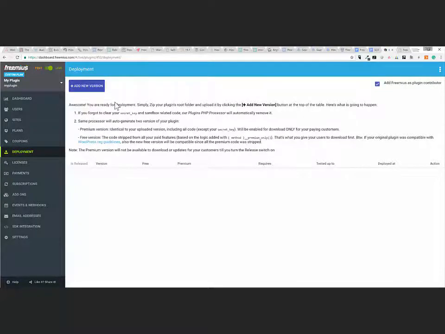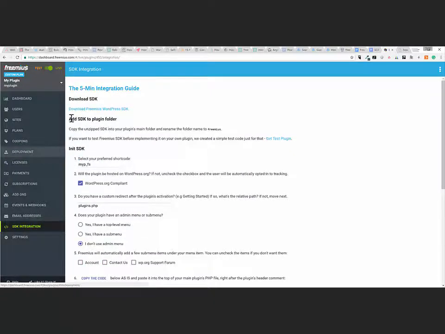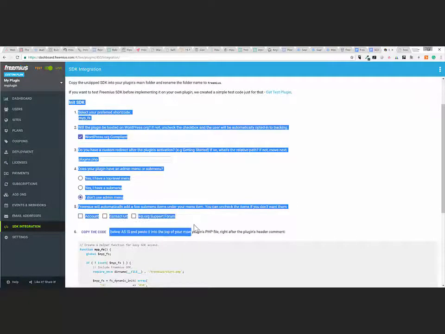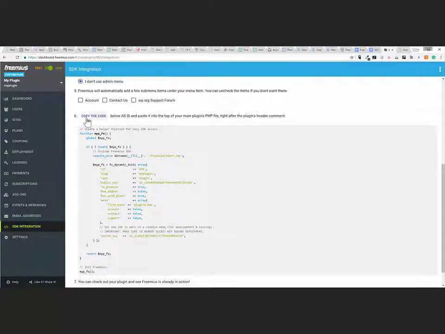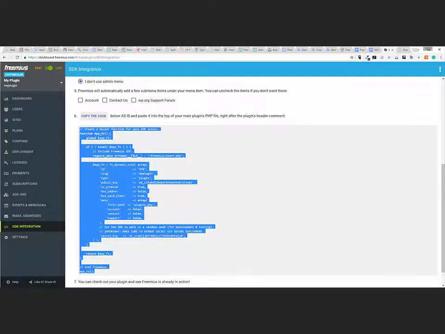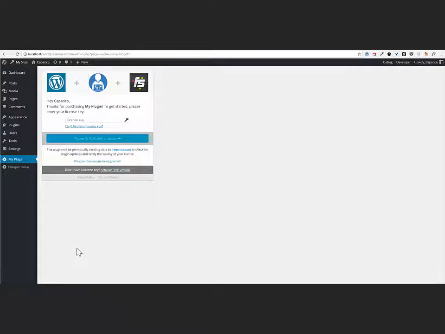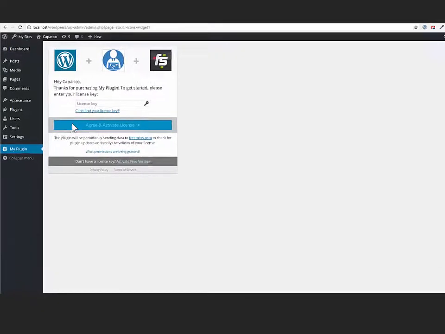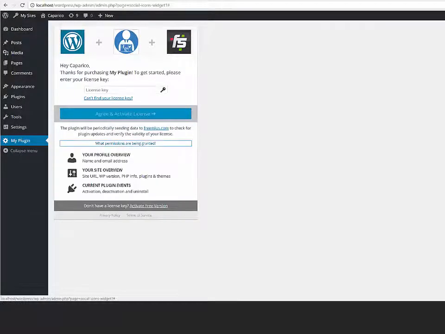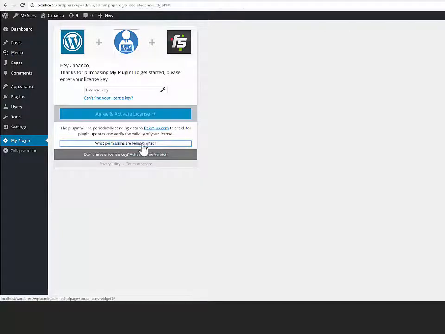If I wish to add software licensing and automatic updates capabilities to the product I'm selling, I can do that from the SDK integration section by simply following the step-by-step instructions. When I'm done, I get this function I can copy and paste into my plugin or theme code. This will automatically enable a license activation screen that people who activate your plugin or theme will see on their WordPress admin for the first time. This is what the activation screen looks like, and the user can inspect what permissions are being granted upon activation. You can obviously customize it to whatever message you'd like your users to see.